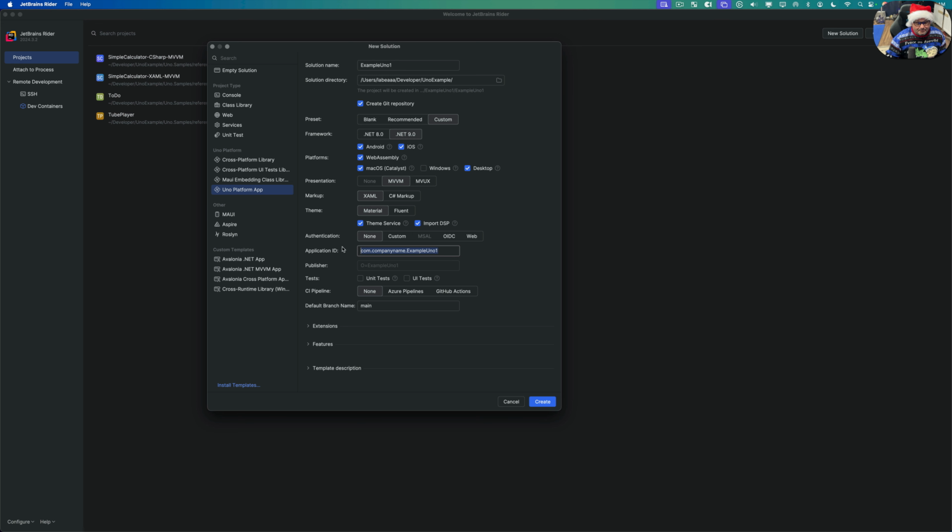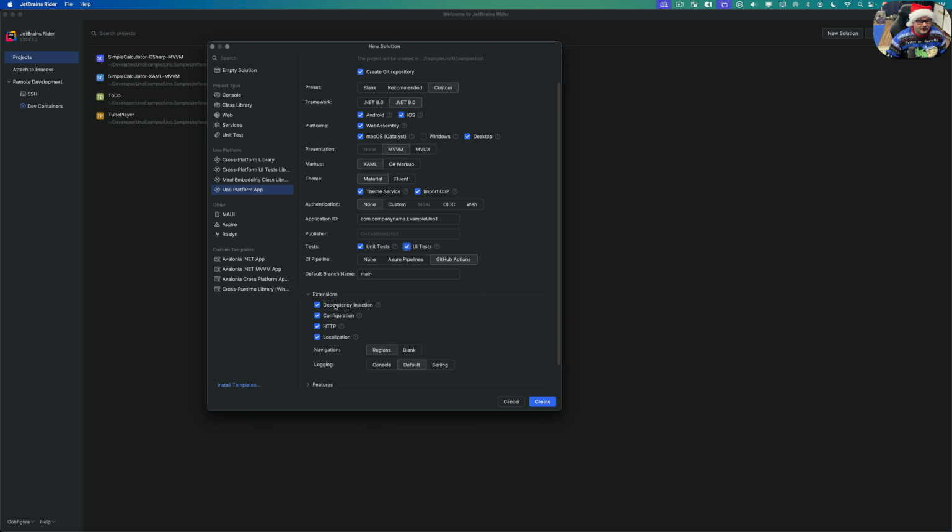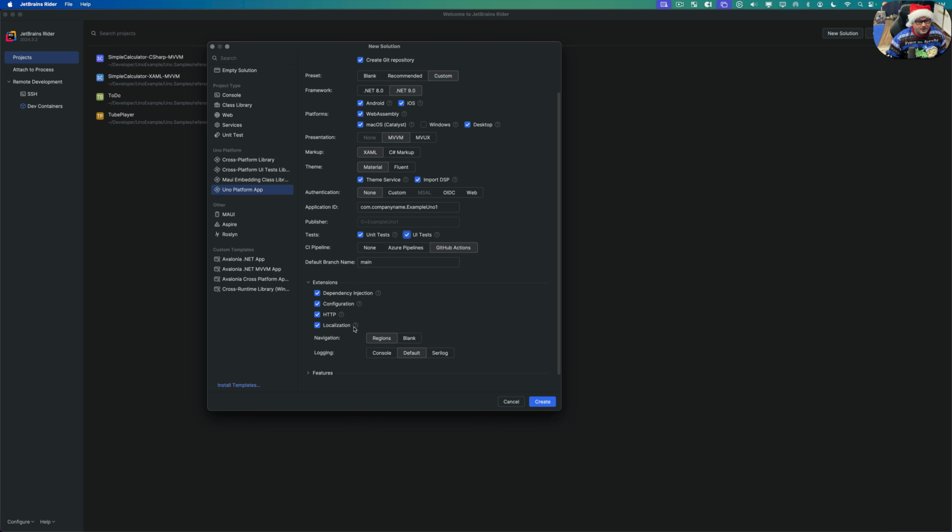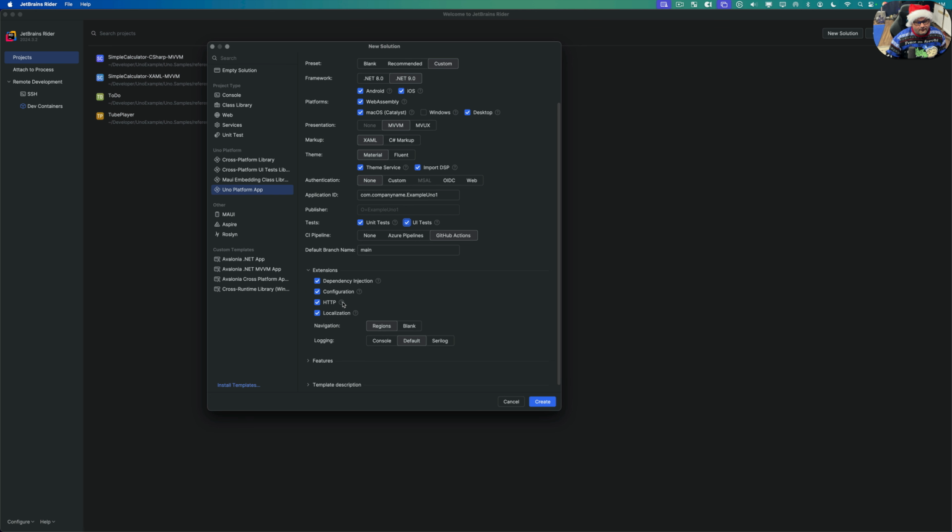You can see here's my application ID. This will automatically get put into your Info.plist, also in your Android config for your mobile apps. If I want tests, I can do tests. You can see here for CI/CD pipeline, if you select GitHub Actions, they're going to generate the files for your GitHub action. How cool is that? Under extensions, you can see we've got dependency injection, configuration, and your HTTP client's going to automatically be set up for you in a way that's really nice. You can see here for localization, and you can just hover over any of these if you don't know what they do, and a little tooltip comes up to tell you what's going on.